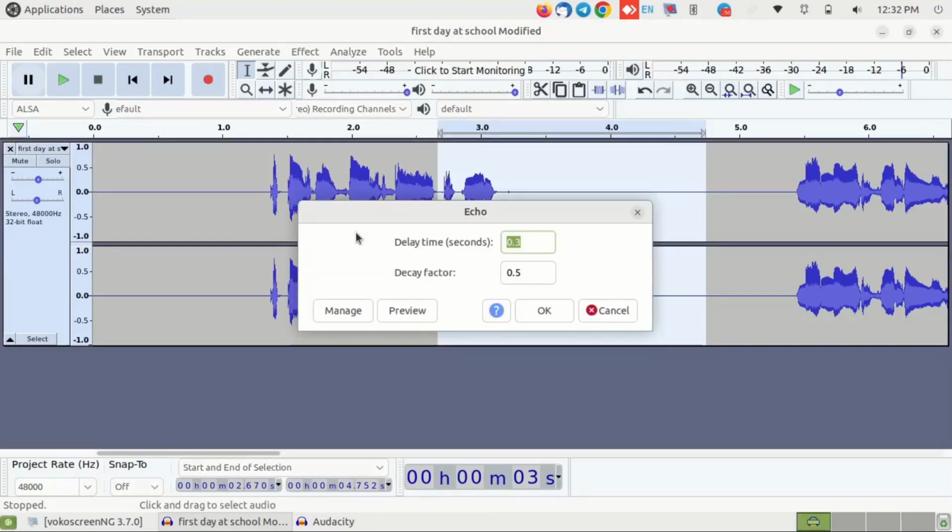It shows two things here. One is delay time and another is decay factor. Delay time, in seconds, is the delay between the echoes. In other words, it is the length of each echo we can say. For example, I have given it as 0.3. That means 0.3 seconds will be the duration of each echo.